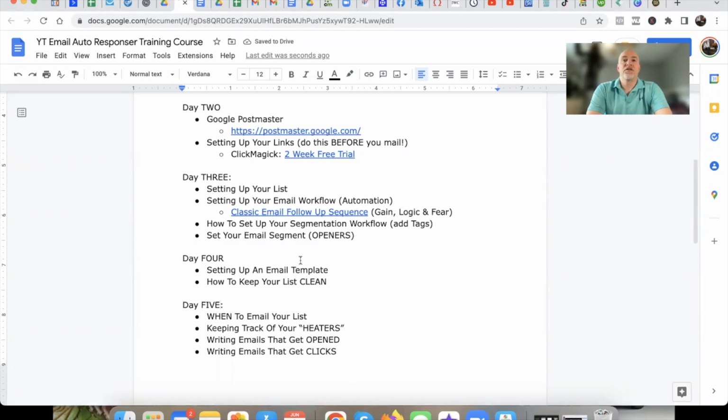Okay. So I'm going to show you a couple of different ways to look at keeping your list clean. I'm going to show you how to do it in an automated way, and I'm going to show you how to do it in a manual way. We're going to look at 2 different things. And in the next day, we're going to look at setting up your email template. So I'm going to wrap this up for now, because there's a lot of information in here.